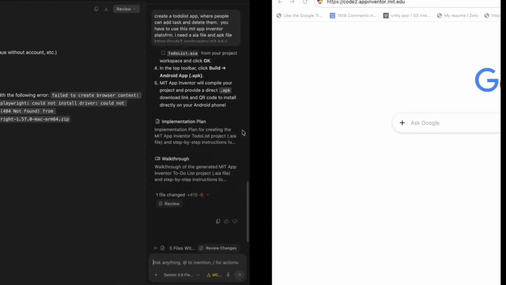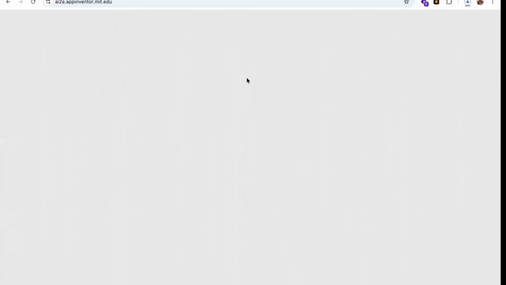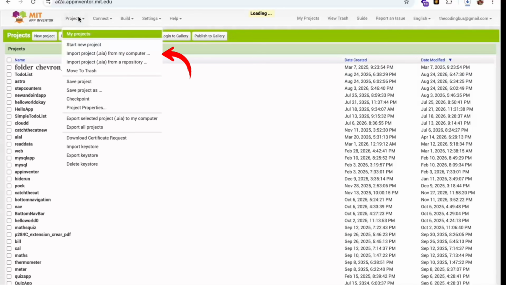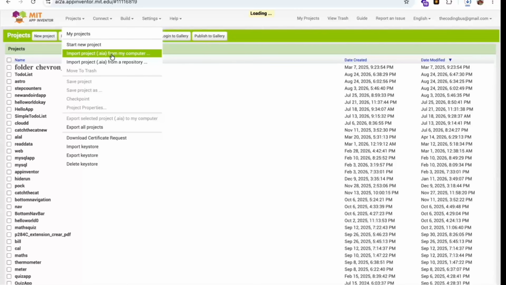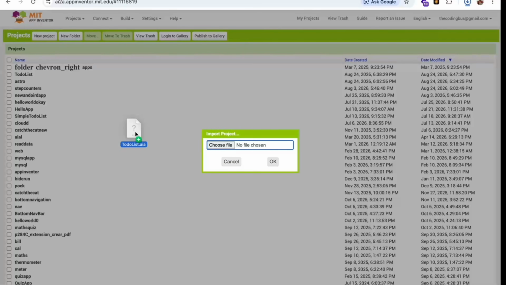Okay. Now, open the platform called appinventor.mit.edu. I'll give you this platform link also in the description. You need to log in with your Google account. Go to the Projects option. Click on import project AIA file from my computer. Open this folder. As you can see here, we have this to-do list AIA file. Just drag and drop this file here and okay.